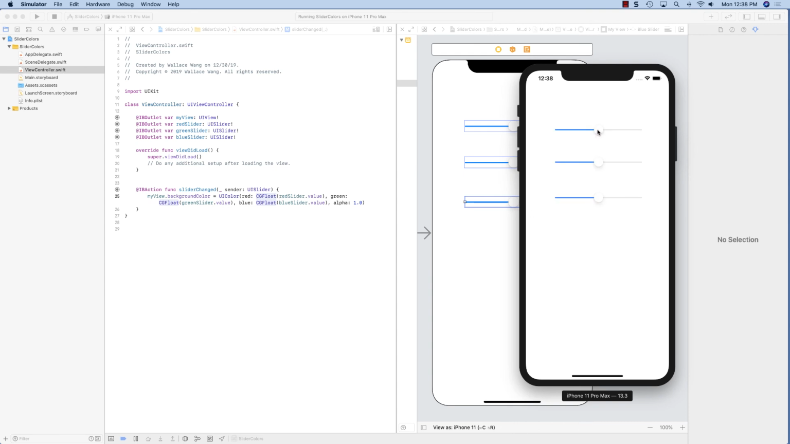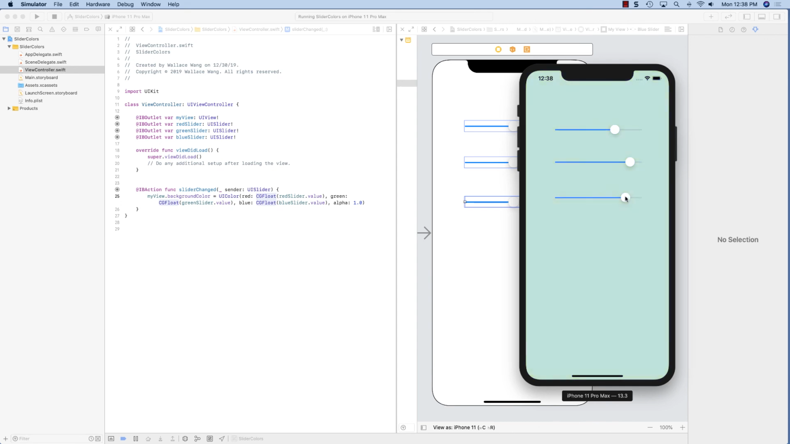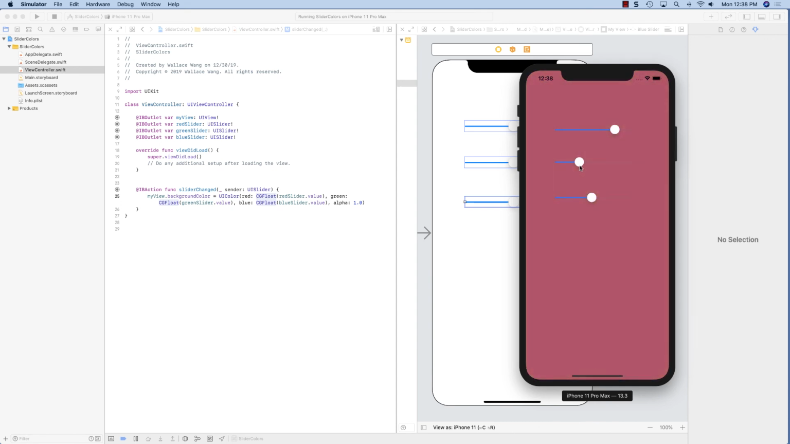So now as we move each of our sliders around, you can see how we can change and modify the color of the background. And that's how that app works, and that's how your app should work. So again, make sure you connect all three sliders to the single IBAction, and make sure you convert the value of each slider to a CGFloat. And that's how your app should work.